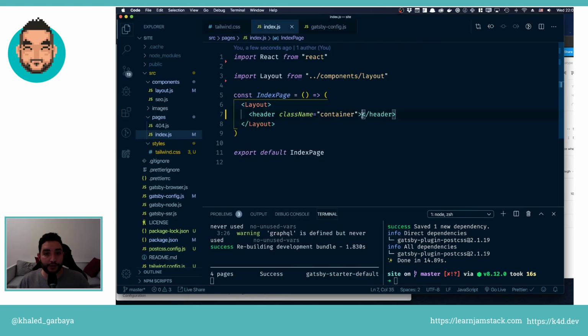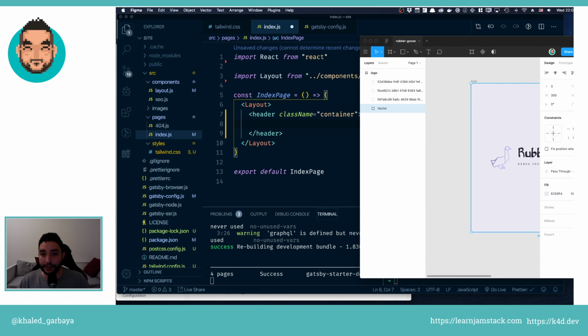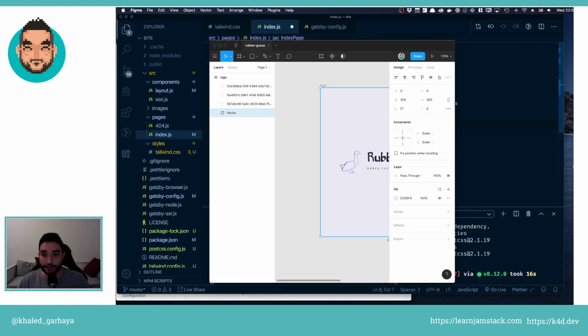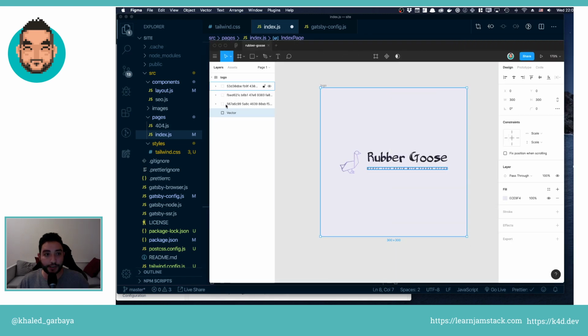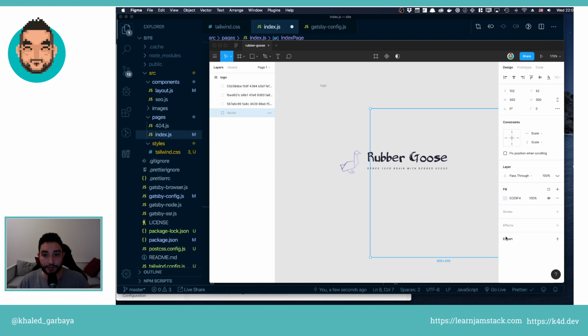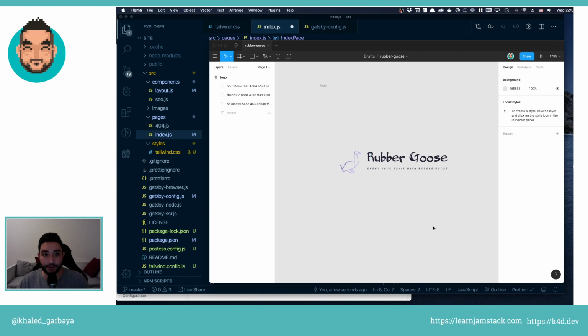All right, so this is a container. Our logo will go here. What we can do with the logo is come here. We don't need this color. We want this stuff.